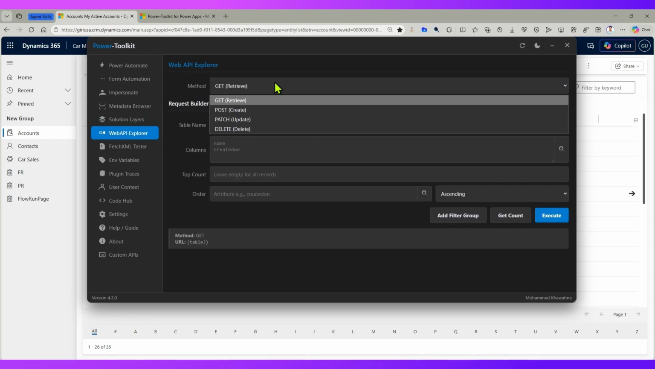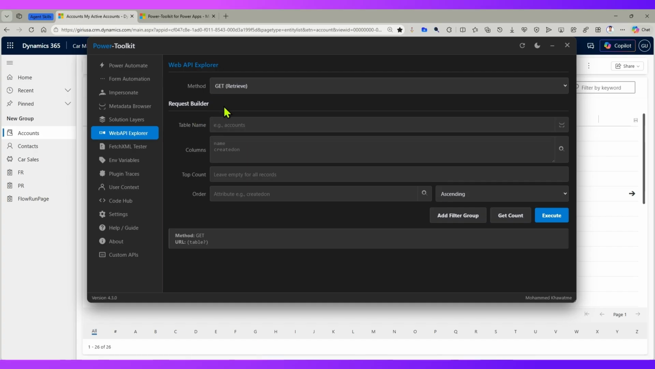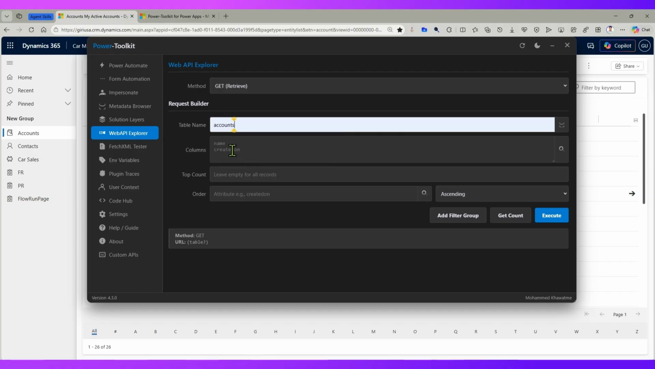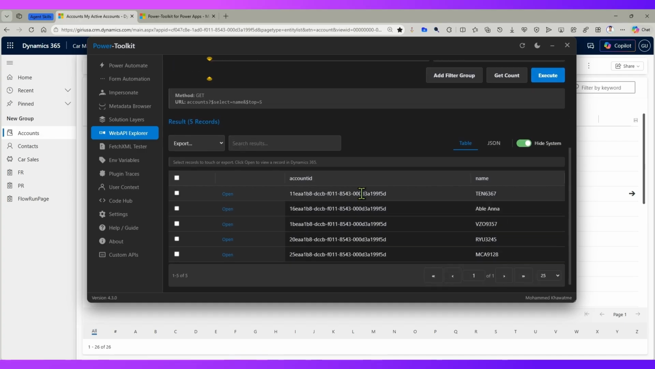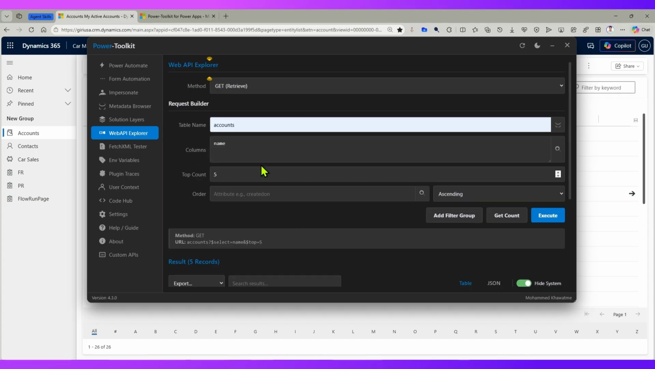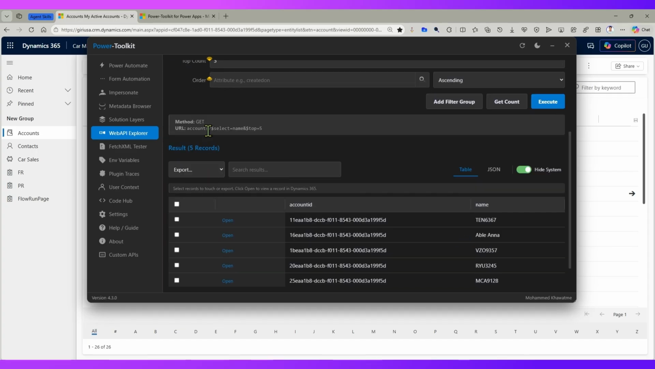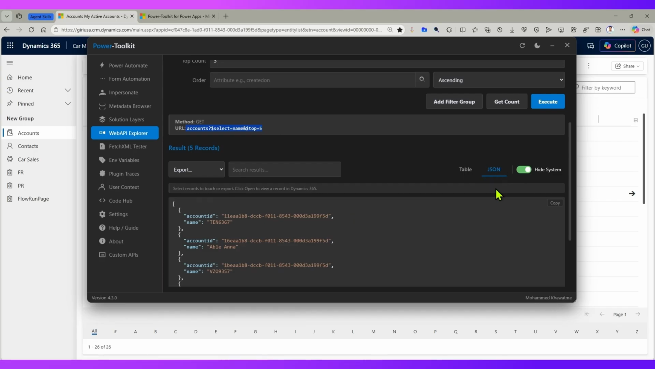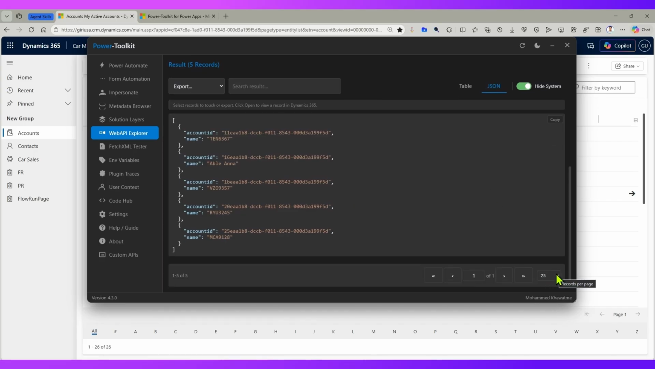Web API Explorer, you can view different web APIs. You can specify get, post, patch. So let me say get, and then I'll type in accounts, and I'll say name, and top count say maybe five, and then order I can specify or not, and then I can go ahead and get the count or execute it, and it will list the top five records. So it has executed through the API. It will give you the query which the system has formed. Also, it will give you the output in a JSON format as well. You can also navigate to different pages, but in this case, there'll be only five records.